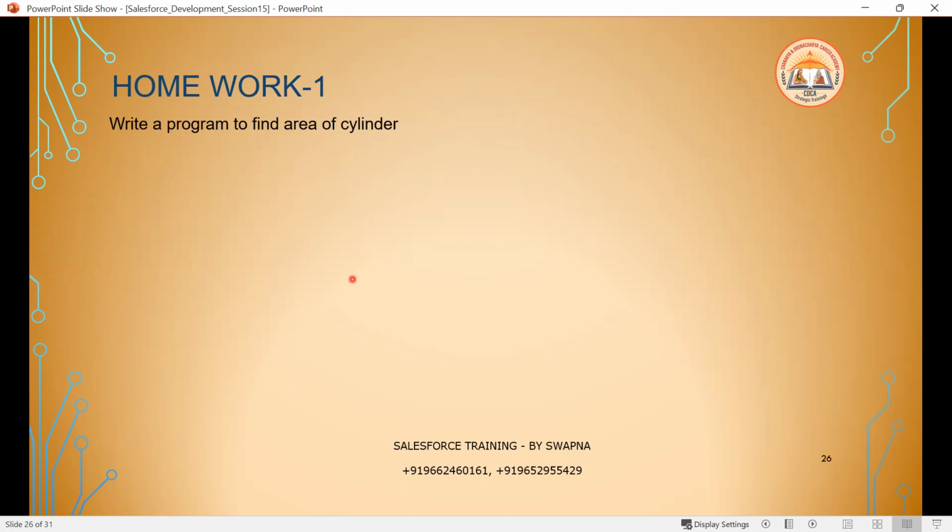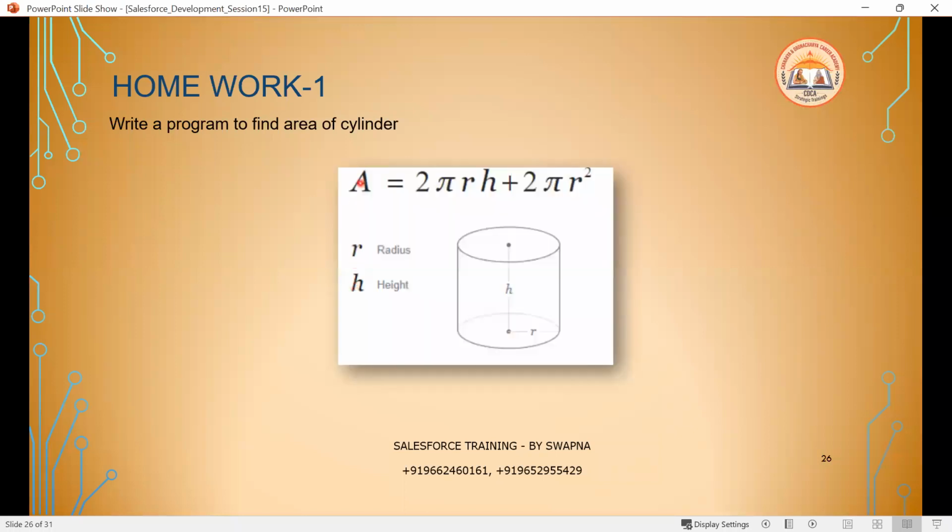Okay. So homework: write a program to find the area of a cylinder. Basically we have the calculation A equal to 2 pi r h plus 2 pi r squared. Pi you can take as 3.14, and you have to declare two variables, r and h. So using this, calculate the area of the cylinder.